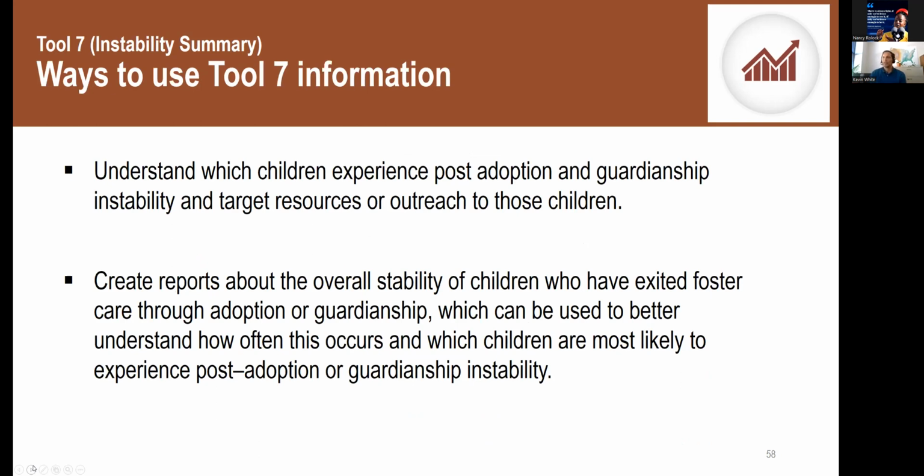The title of this slide is Ways to Use Tool 7 Information. You can use the summary in Tool 7 to understand which children experience post-adoption and guardianship instability, and to possibly target resources or outreach to those children and families. You may also want to create reports about the overall stability of children who have exited foster care to adoption or guardianship, which can be used to better understand how often this occurs and which children are most likely to experience post-adoption and guardianship instability. This concludes Tool 7, the final tool in the toolkit.